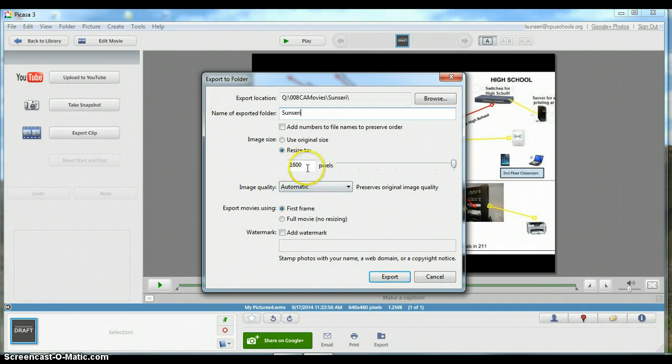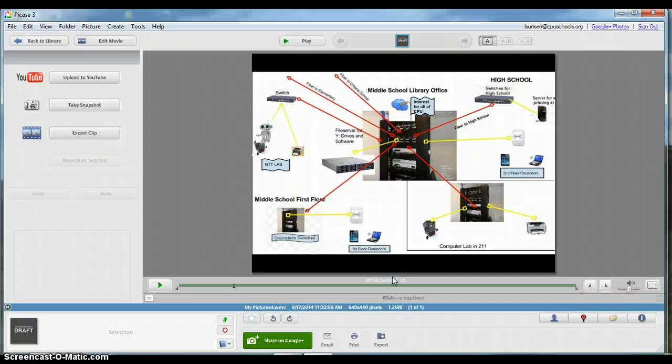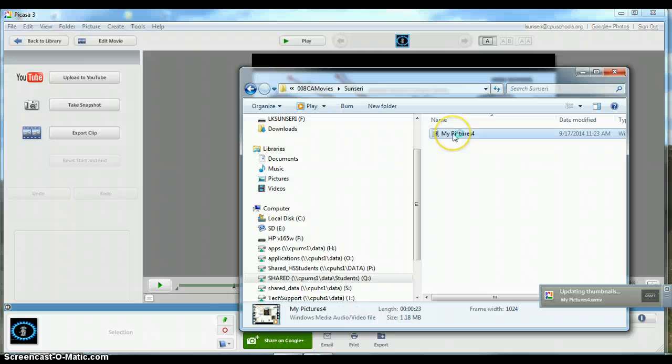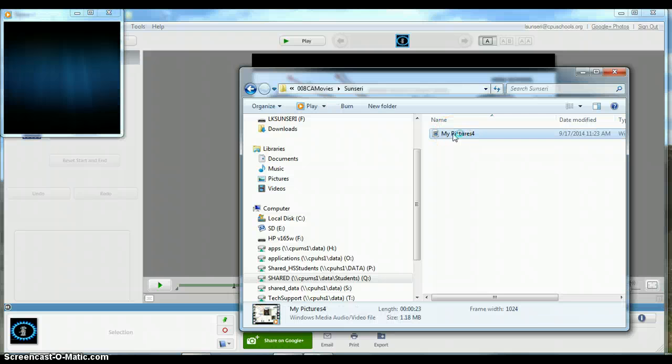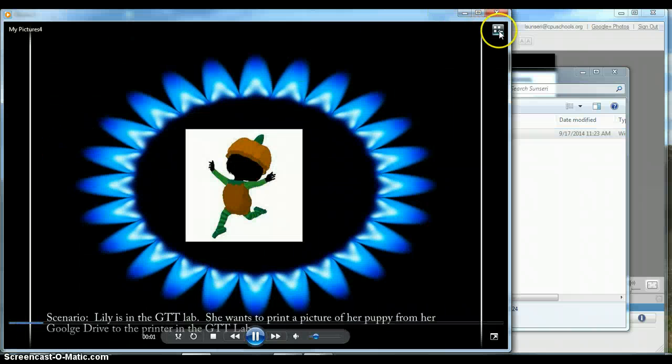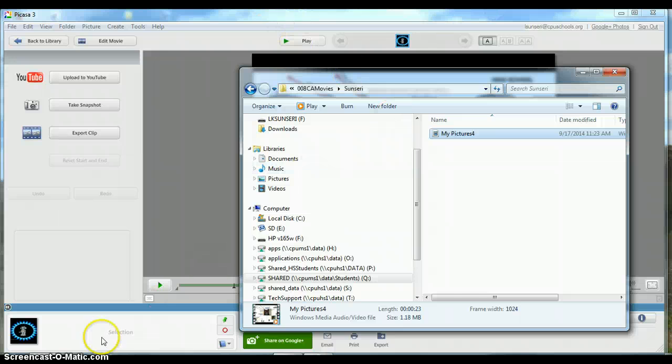Remember how we talked about resolution? You could make it tiny, but then it would be kind of blurry. Why don't you make it nice and sharp? Also, be sure to look down here, export movies using. I want more than the first frame. I want the whole movie, so click on that and go export. And that is exporting it into the drive so that it can be seen and played. Congratulations, you are done.